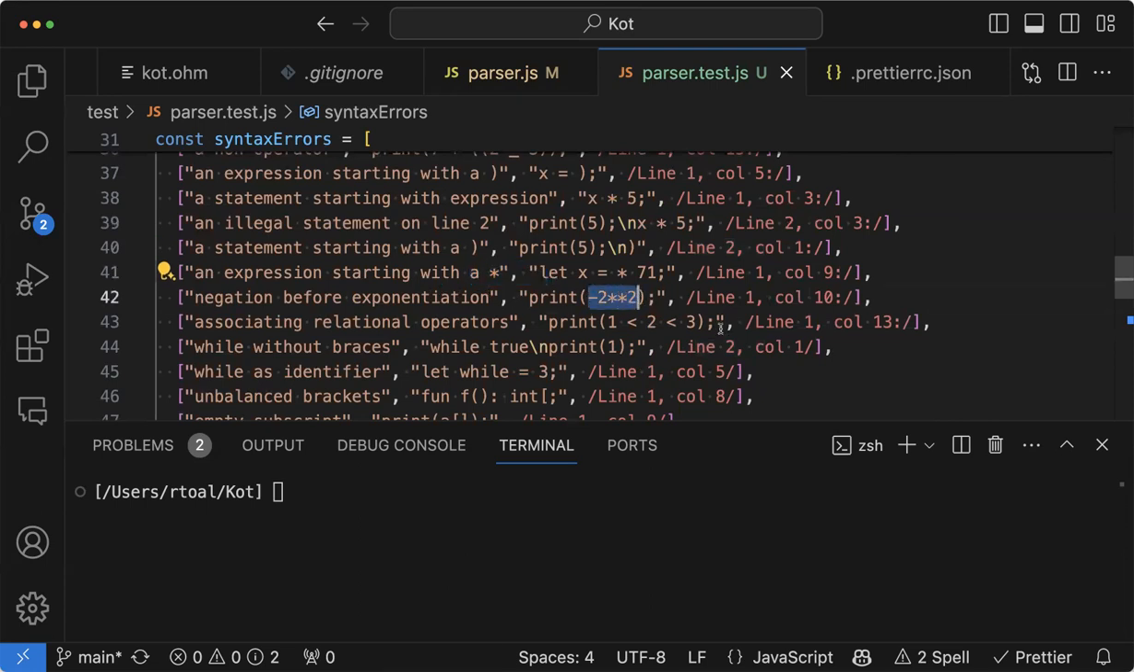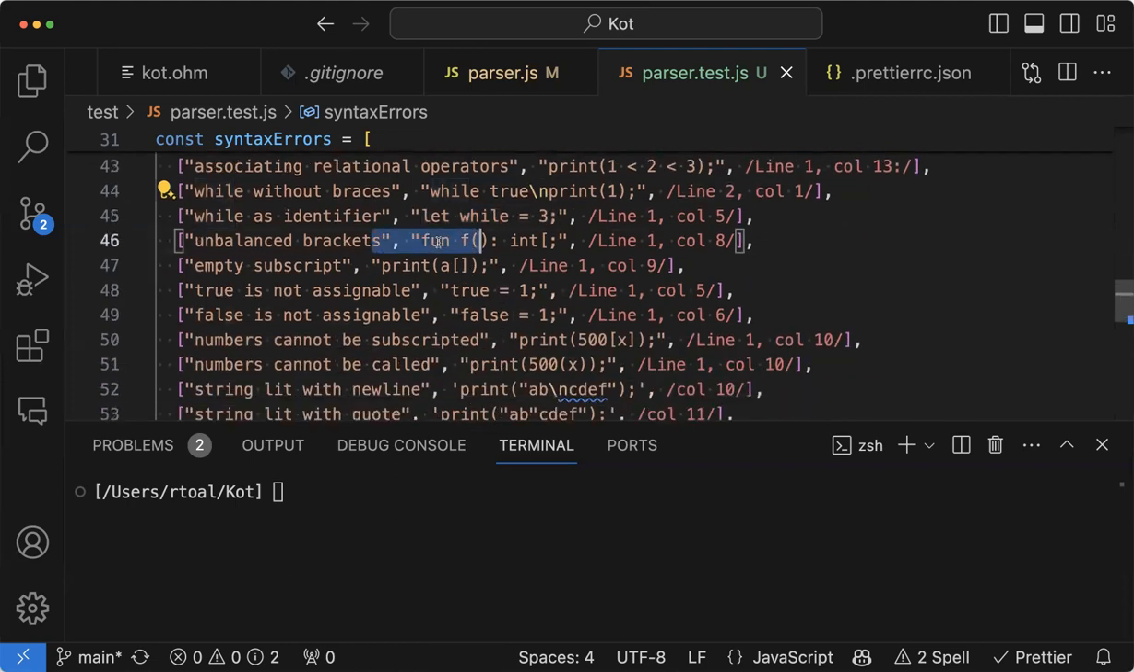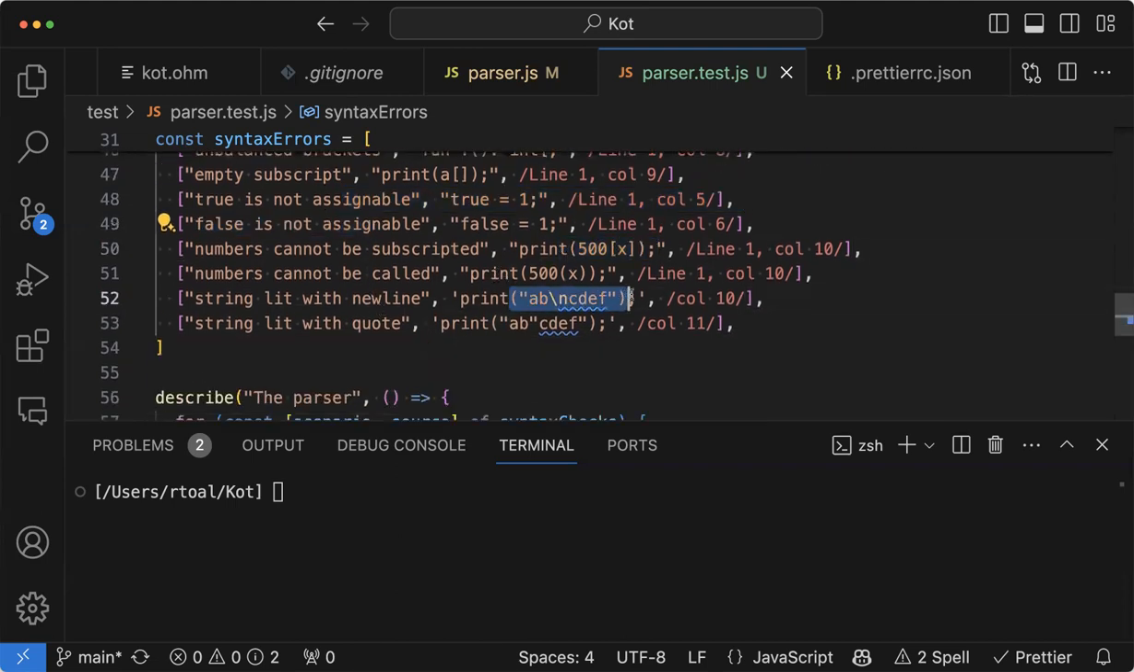Negation before exponentiation is an interesting one. I don't like languages where we can write stuff like this because Python actually does the exponentiation first and will give you -4. And languages like Elm will do the -2 first and then give you 4 for the answer. And so it's good to make that a syntax error. So I want to make sure that that's considered an error. I want to make sure that chaining relational operators is an error. A while that doesn't have curly braces, because we required that in this language. While should not be an identifier, it should be a keyword. Here's brackets that are strangely, anyway, on and on and on. Subscripting numbers, you get the idea, string literals with new lines.